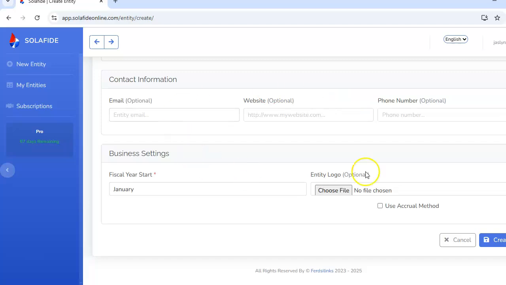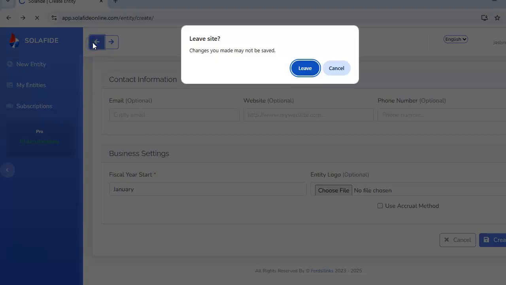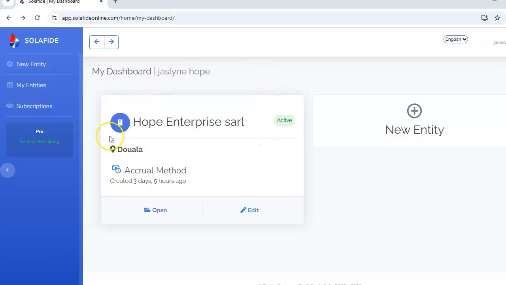And once you are done filling in all of this information, you tap on the create button down here, and then your organization will be created. Once your organization is created, it's going to look like this. Like this organization, the name is Hope Enterprise. And you can also edit at any time, in case you get new information that you want to add to your organization's basic information.